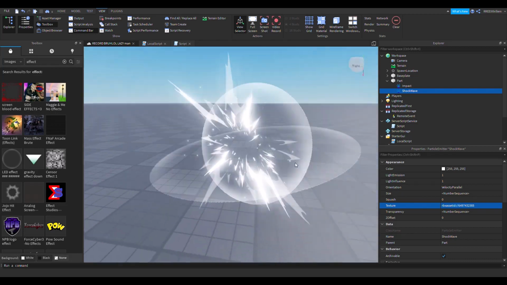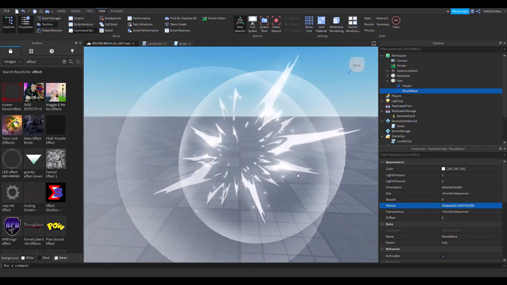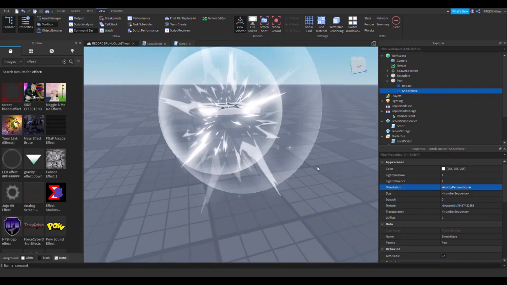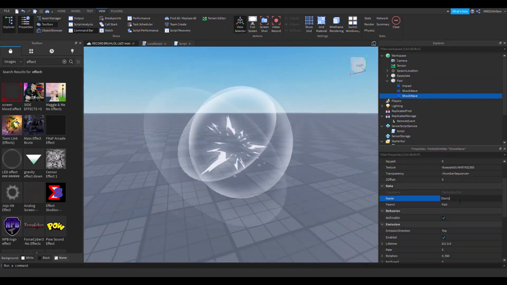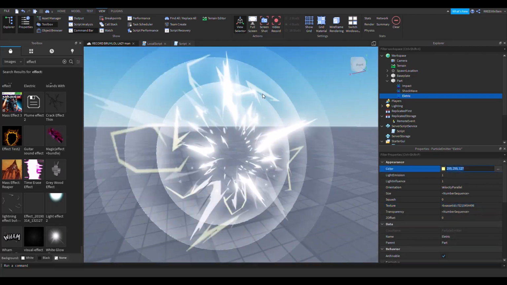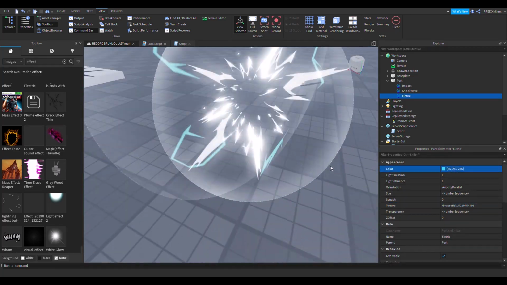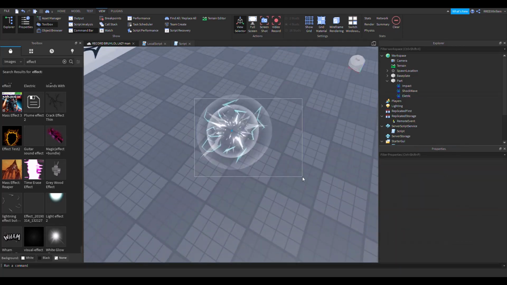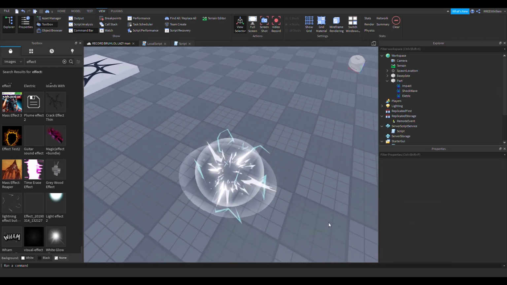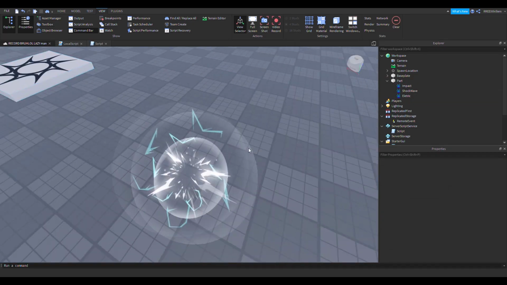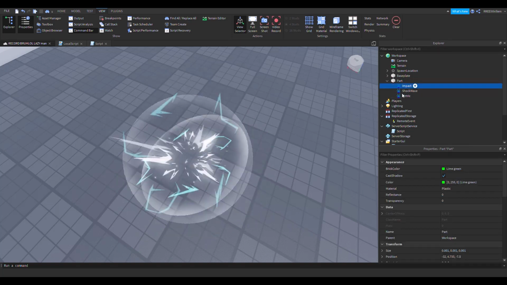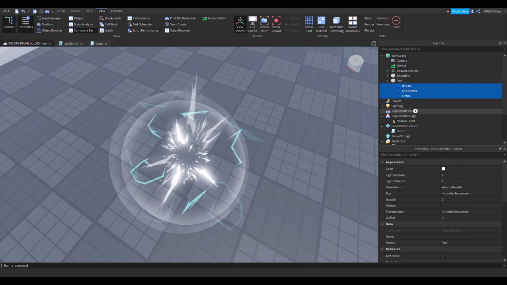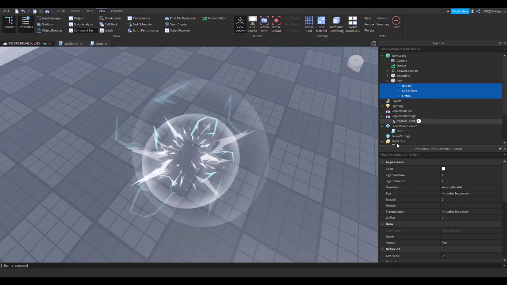And that's what it looks like. It's looking good so far. Okay, so our particle is now done. This is what it looks like. Of course, you can make it look better, change it a bit. You can add many more particles right here.